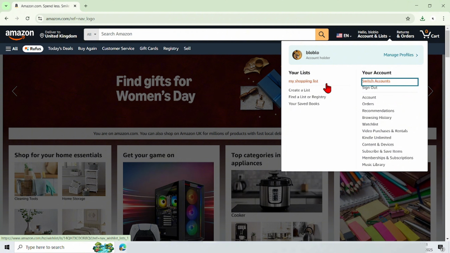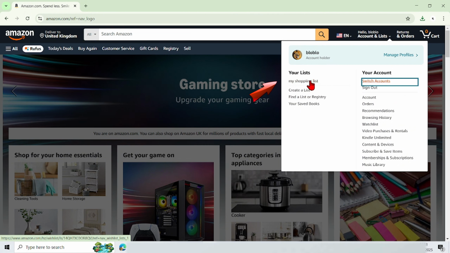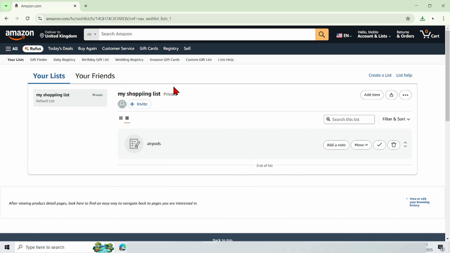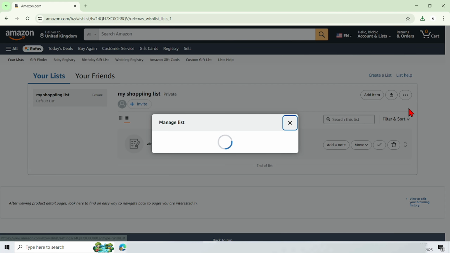Here a scrolling menu will appear. On your List section, tap the list you want to change. Well, here you will enter your list menu. Next, tap on the three-dot menu section here. And two menu options will appear. Tap the Manage List menu.